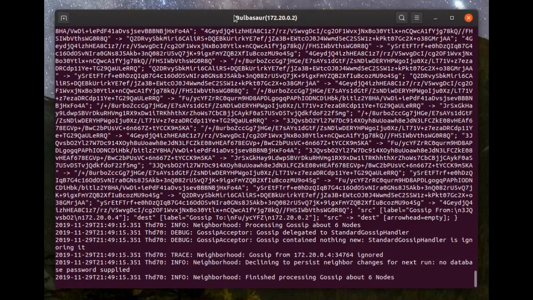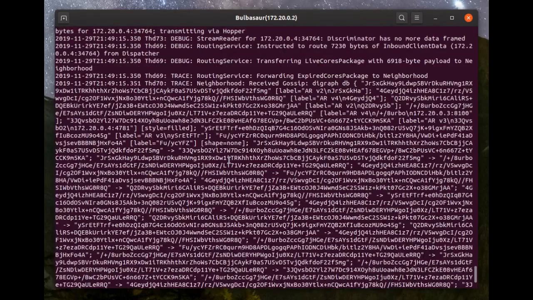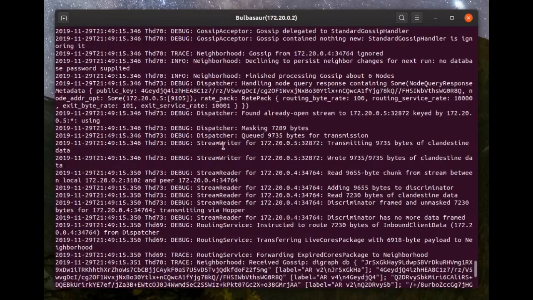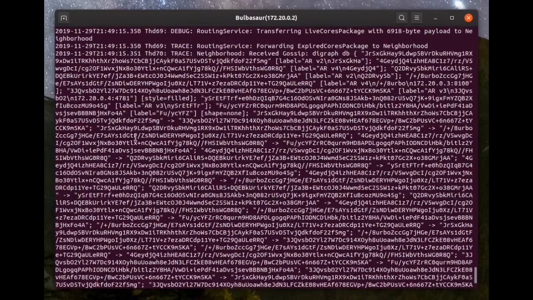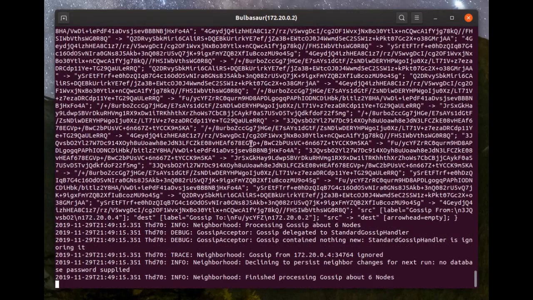You can see it has the name and the IP address in the title. I think it would probably be better if it just said node-0. But anyway, you kind of get used to it after a while, so it doesn't matter. So here are a bunch of logs. This last log here looks like a bunch of gossip. Is that what it is? Well, it is. It received gossip. So it received all this gossip.